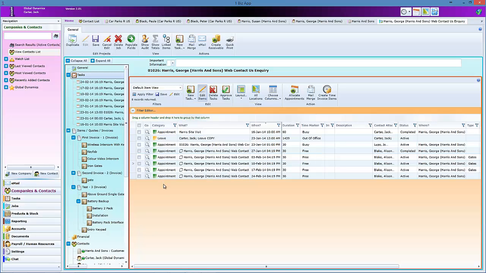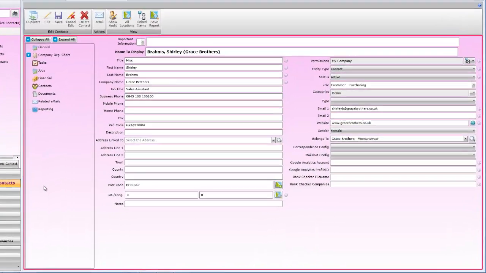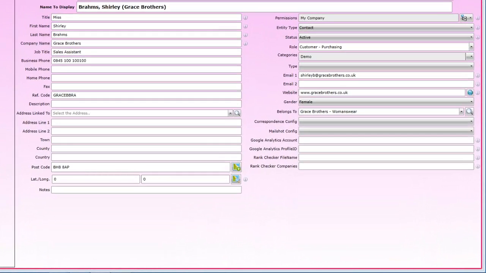Now we're going to quickly look at the map function in 1BizApp. Any customer or company can be located so long as they have a postcode entered. Let's have a look at Shirley Brahms. Her contact details have a postcode. Click on the map icon next to her postcode and her latitude-longitude coordinates are calculated.